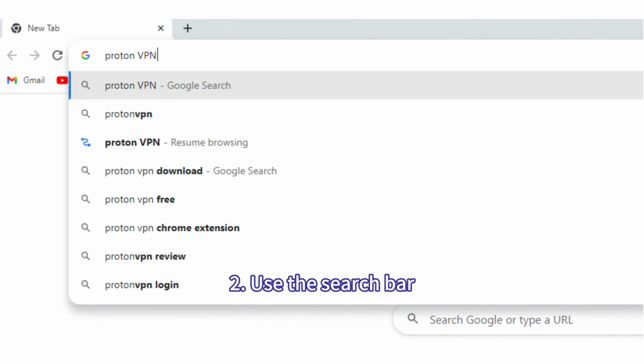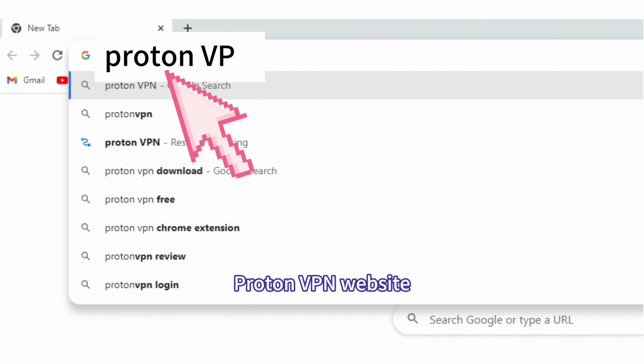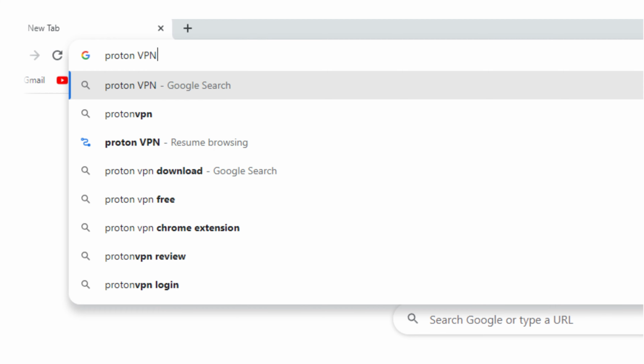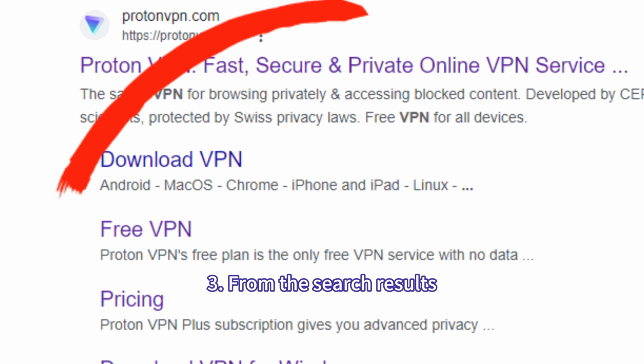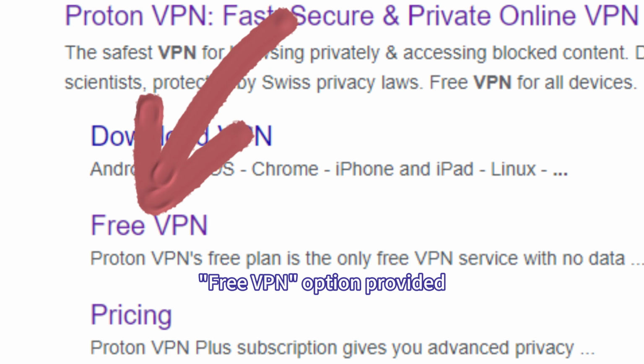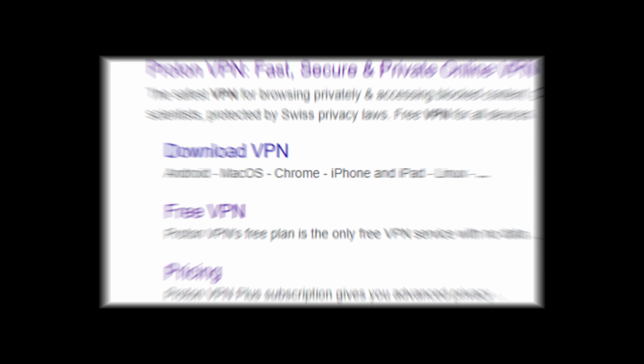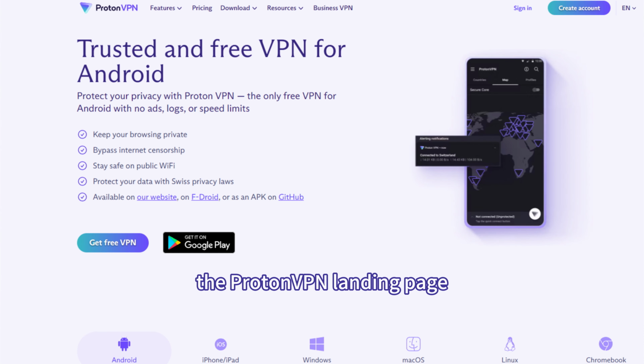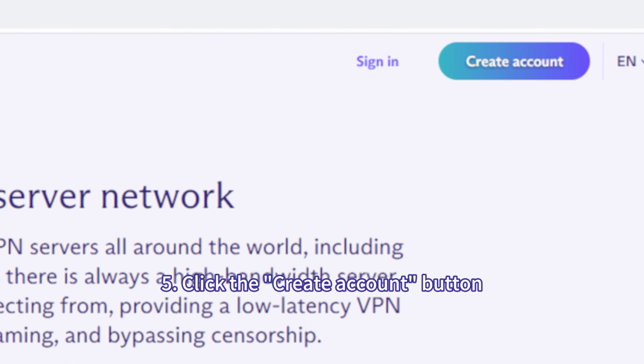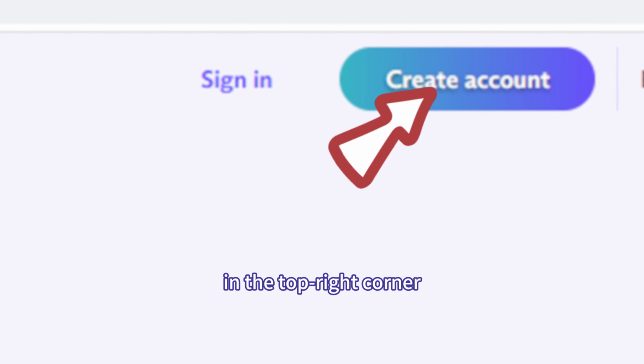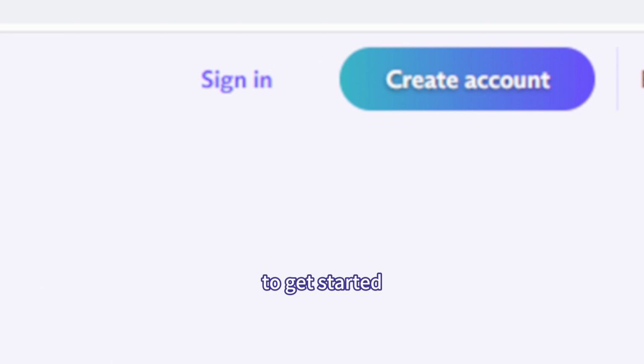2. Use the search bar to find the official Proton VPN website. 3. From the search results, click on the Free VPN option provided. 4. You'll be directed to the Proton VPN landing page. 5. Click the Create Account button in the top right corner to get started.